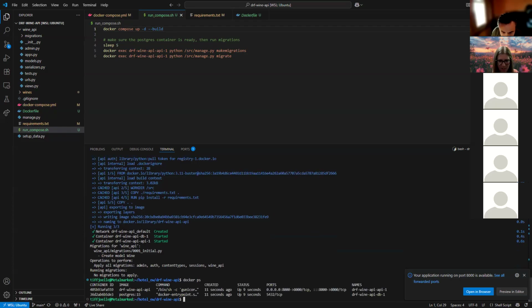Let's do ps and look. Okay, perfect. That one's only listening now on 5432, which is what we want because they're on the same network. And then this has got 8000 from our localhost going to 8000 in the API instance or container. So now everything should be up and running. We should be able to, let's see, go to that localhost. I've got it on the other screen. I'll pull it over in a second.